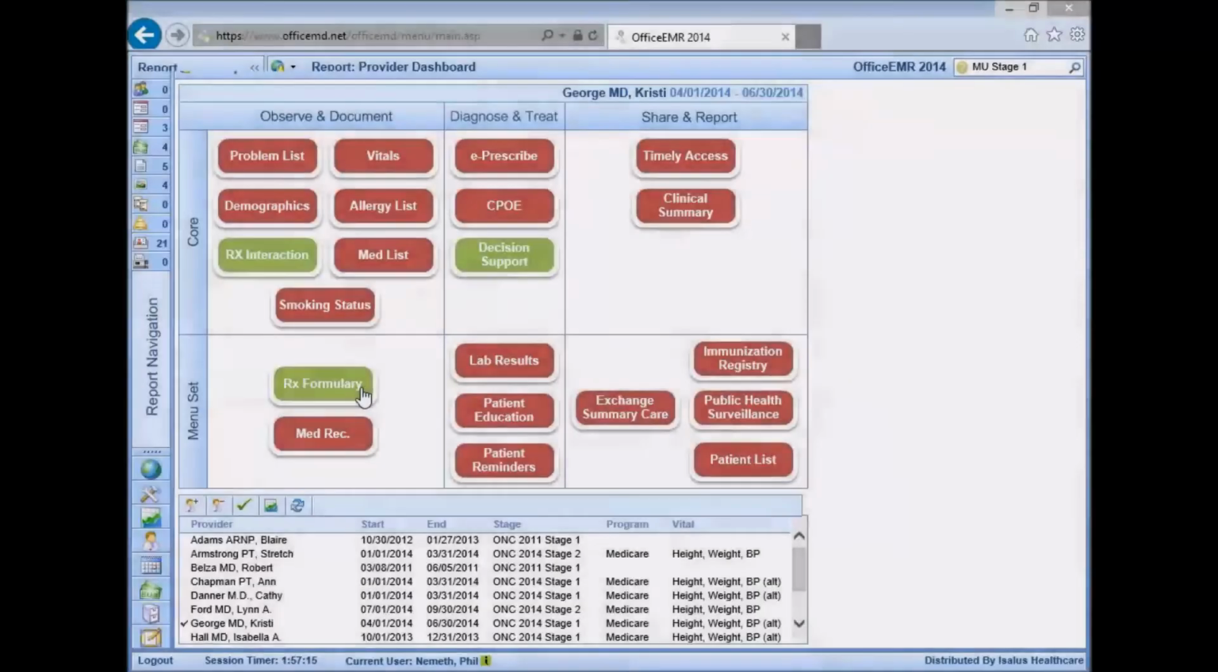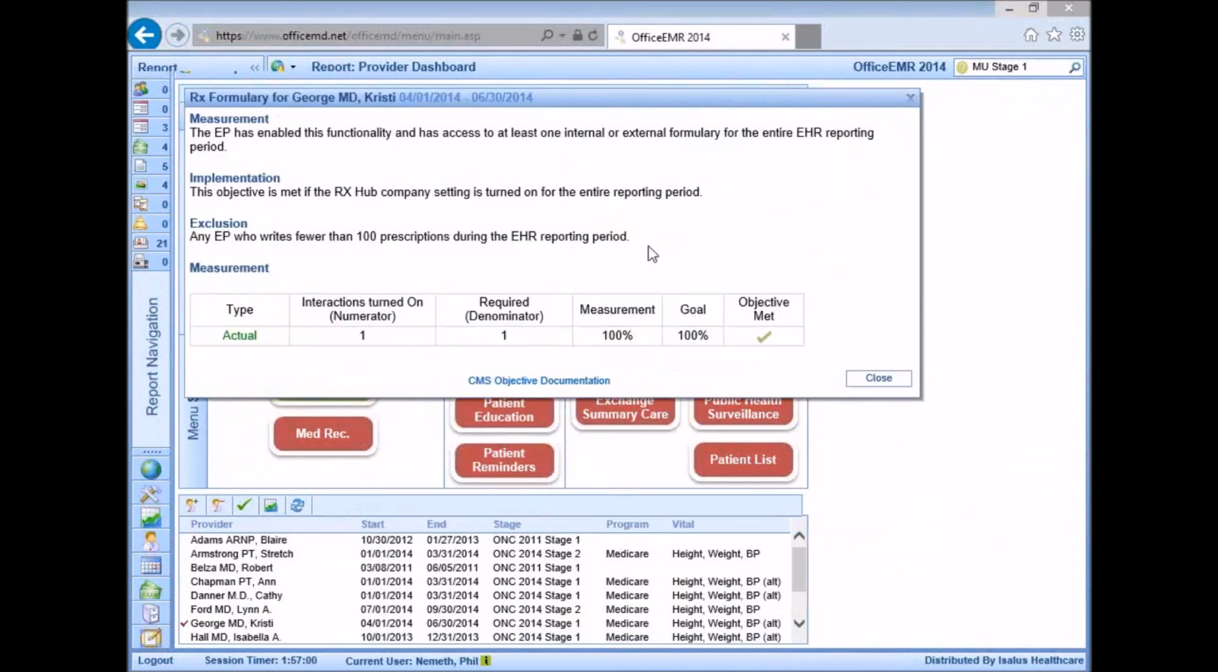So the very first objective we'll take a look at is called RX Formulary. And just like RX Interaction, RX Formulary is actually another one of those sort of freebies that you'll get automatically by just using our system. So there's a company setting that needs to be turned on for the entire reporting period, but just know by default every single database is going to have this setting turned on for you automatically. So there should be nothing that you need to do.